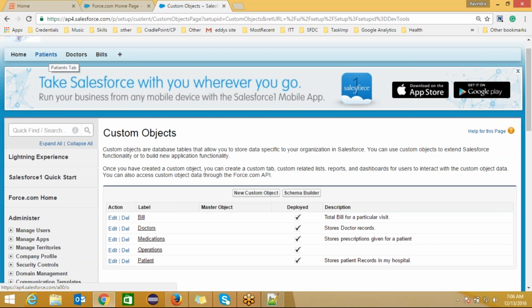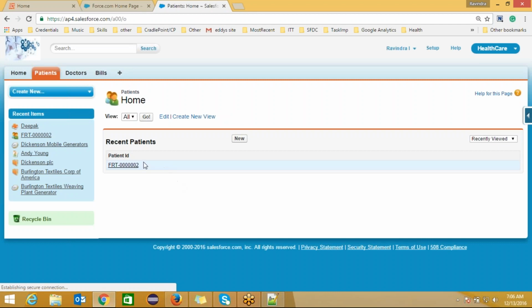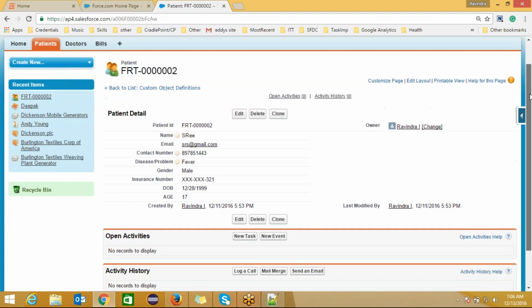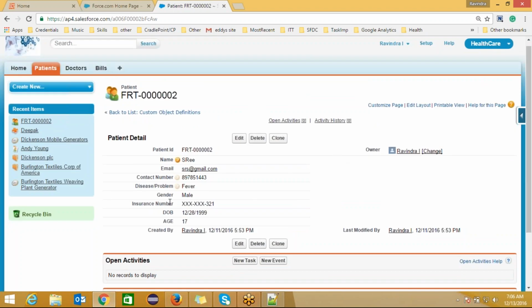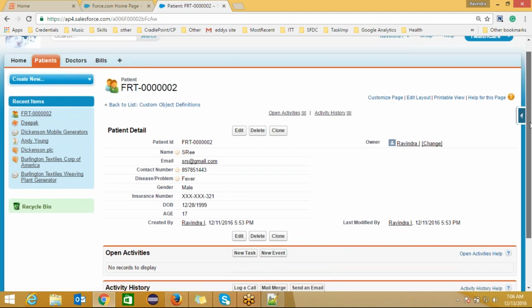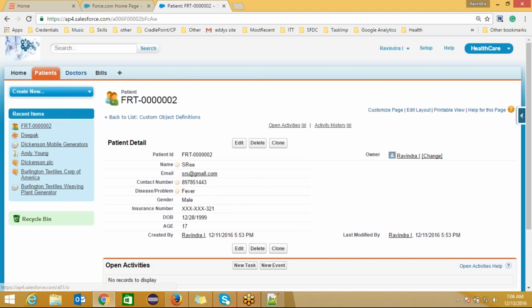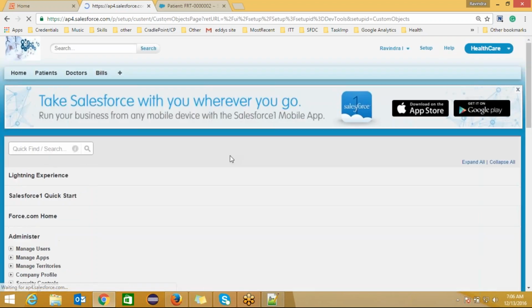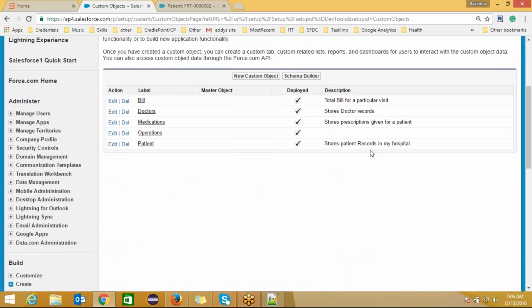So the patient will be coming for a particular reason, he will be coming to visit my hospital. Then I'll be taking his details and creating a record for him. Once he has visited for any reason, he will consult a doctor. A doctor is going to be assigned to him and will give him a prescription. For that, we created another object called medication.